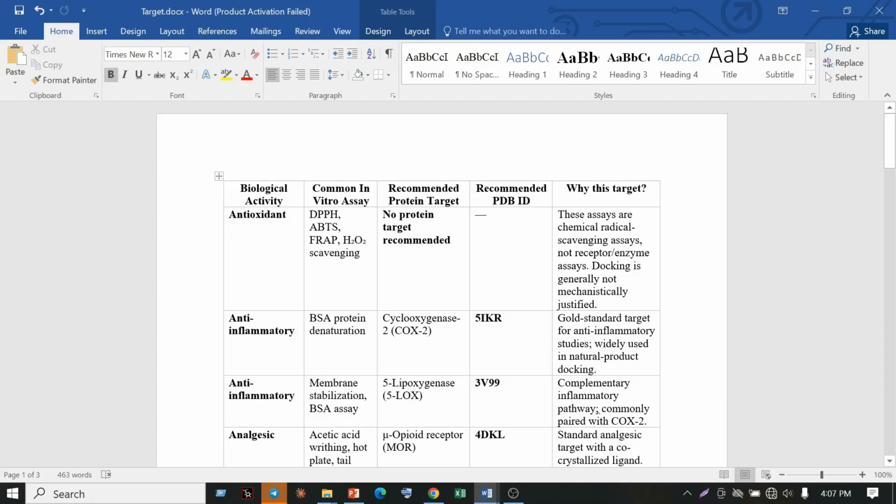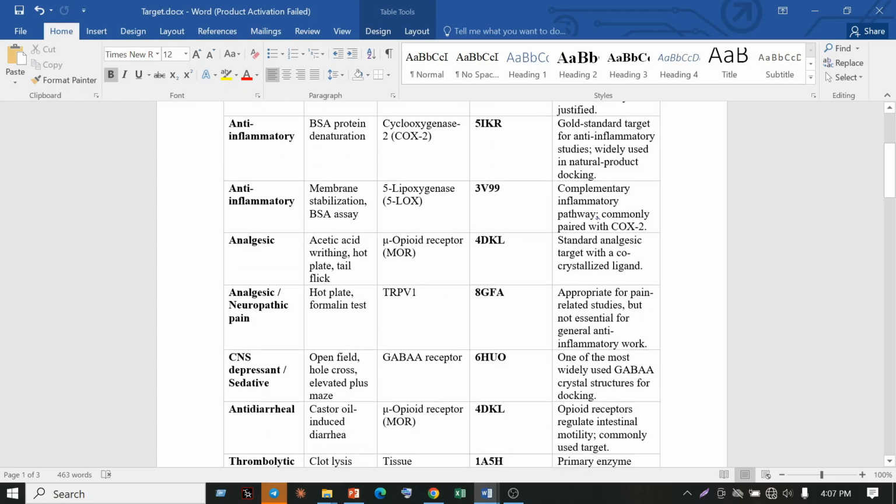And for anti-inflammatory, if BSA protein denaturation is carried out, we can select the cyclooxygenase 2 enzyme, and the widely established protein ID for this is 5IKR. For anti-inflammatory membrane stabilization, we can use 5-lipoxygenase and for this the PDB ID is 3B99.